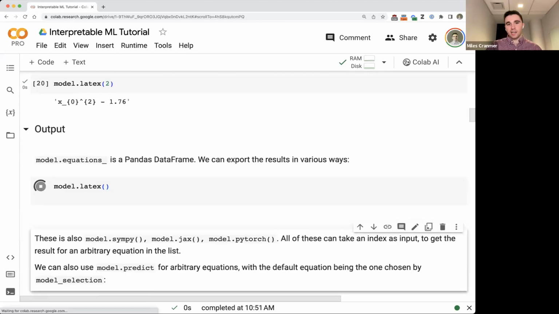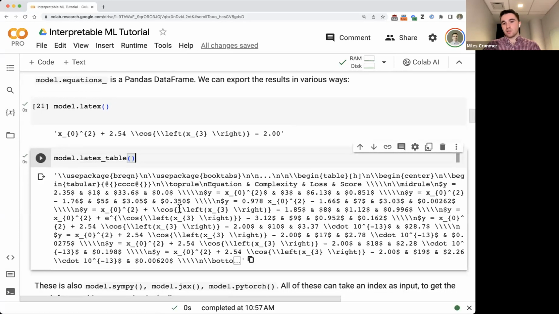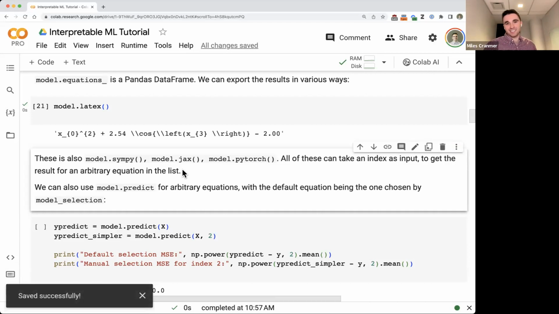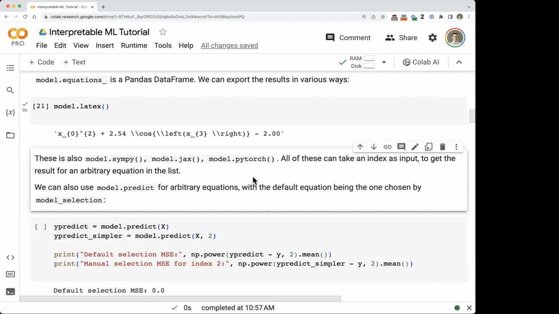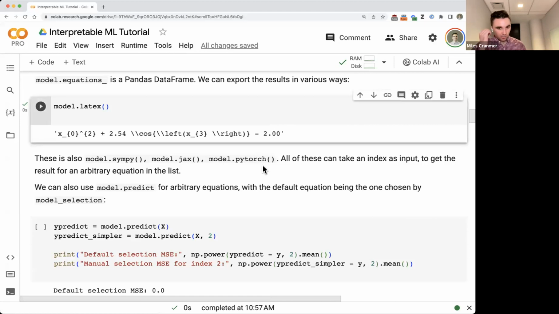Yeah, so we can get the LaTeX. If you really want to be lazy like me and you just want to put it in a paper, there's a LaTeX table, and it just generates the whole LaTeX table for you. You can just put that in the paper, which is really nice if you're on a tight deadline and you just need the list. There's also model.sympy, which I mentioned, and model.jax and model.pytorch. These will convert the equation into those frameworks. So if you want a PyTorch version of this expression, you can do model.pytorch and it'll give you it. Similar for JAX.